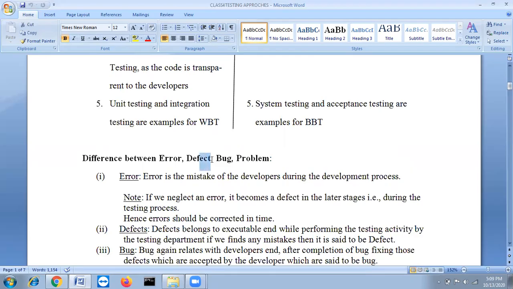What is a defect? The defect is done by the developer. It is not an error, remember this. Even though you have a defect, your project will work. Even though your project has a defect, your project will work. But that is not equivalent to the client requirement.